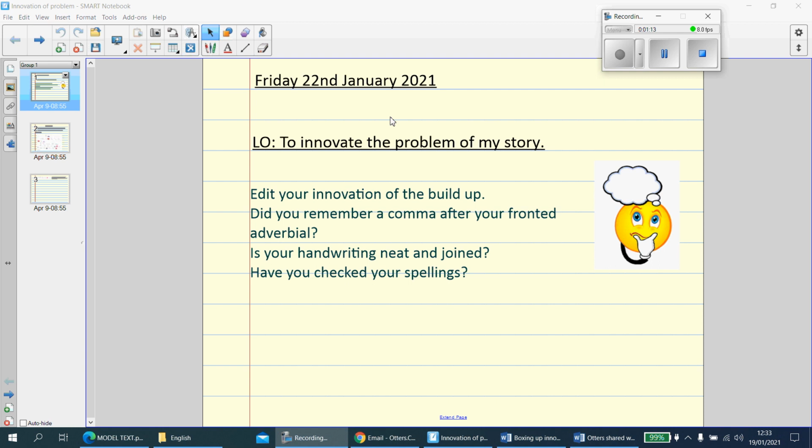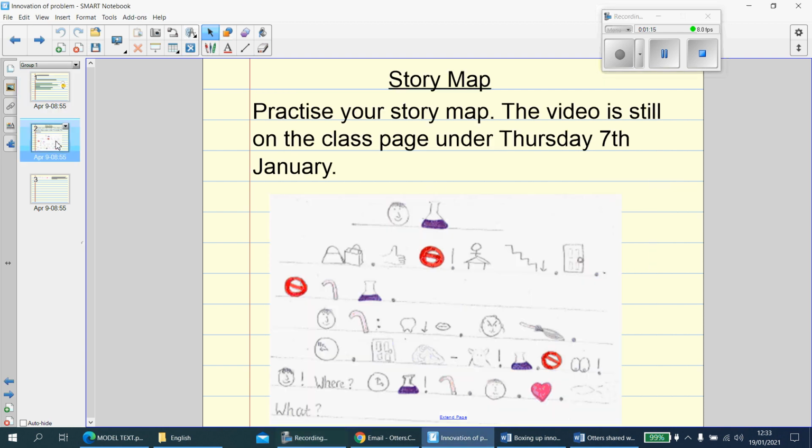We're going to be innovating the problem of our story today, but before we do that, I'd like you to practice your story map. You should have noticed now that we're using lots of phrases from the story map to help with our shared writing, so this is why we need to know it so well. Pause me whilst you practice your story map and press play when you're ready to move on.